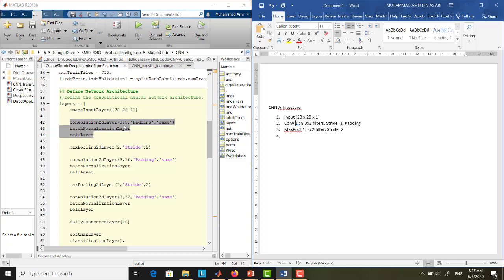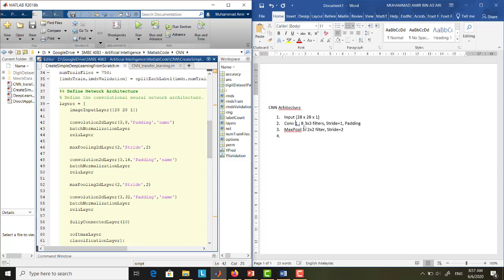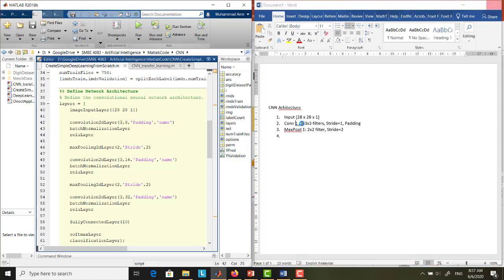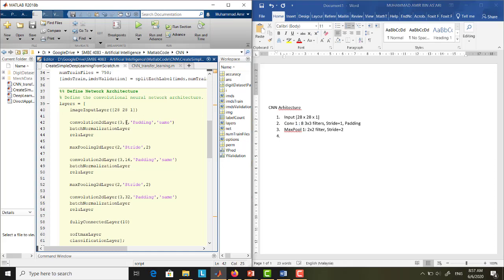Okay, and then you can see that the number of filters used in this convolutional process is 8. You have 8 filters because this is 8. You can search for this one in Matlab. Then you will see that this is the size of the filter. If you put 3, it means a 3 times 3 filter. This one represents the number of filters.